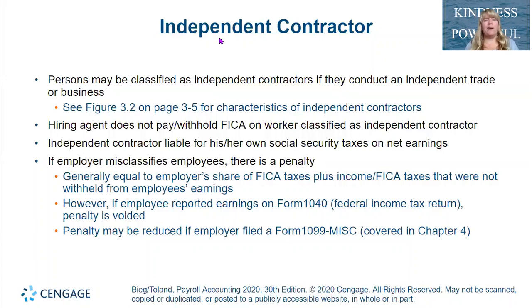Independent contractors are paid by the job. Employees are paid by the hour, or maybe if they're salary by the week, every other week, whatever. But independent contractors are paid by the job. So if you hire an independent contractor to come in and remodel your bathroom, that remodel is the job that they're doing, and they'll get paid, throughout the job maybe, but it's per that job.